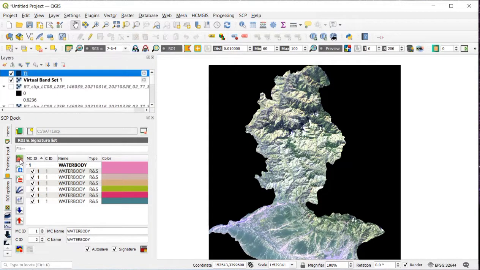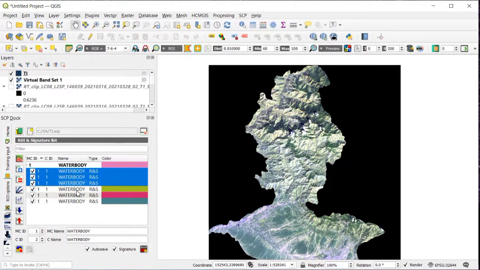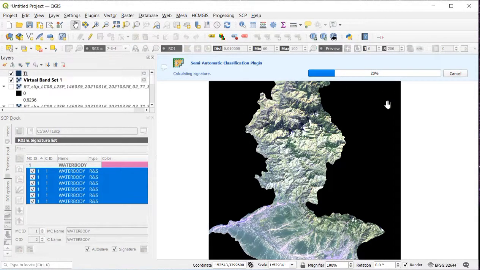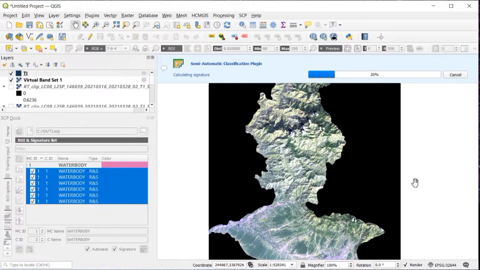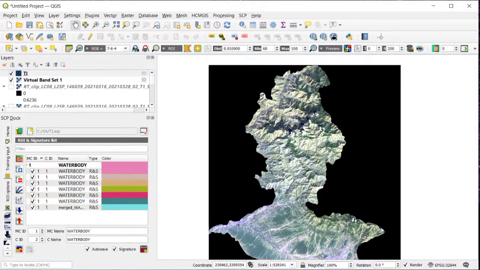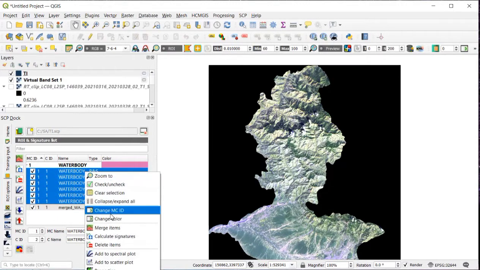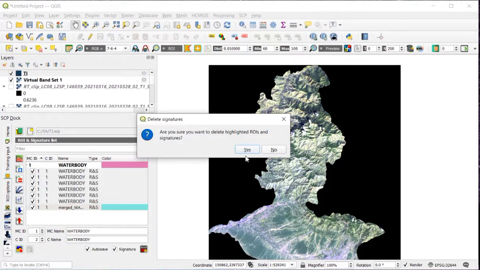I have created few more signatures for water body. Now you can see this icon which is merge highlighted spectral signatures. I'll use that to merge all these signatures. Select all these signatures of water body and then click on that icon, and then merge highlighted items, press yes. So as you can see, this is done. You will get it as merged water body, and then just remove all these signatures, right click and delete items. Yes.